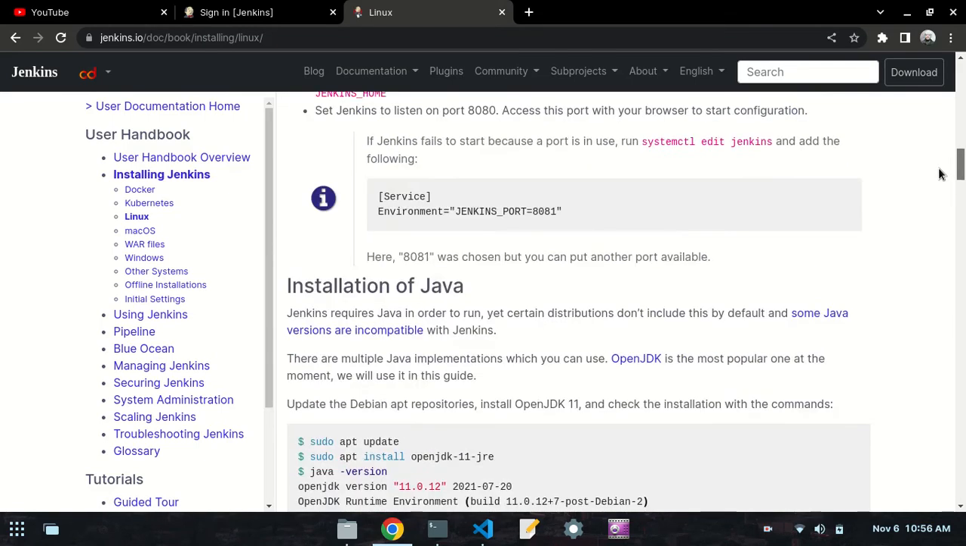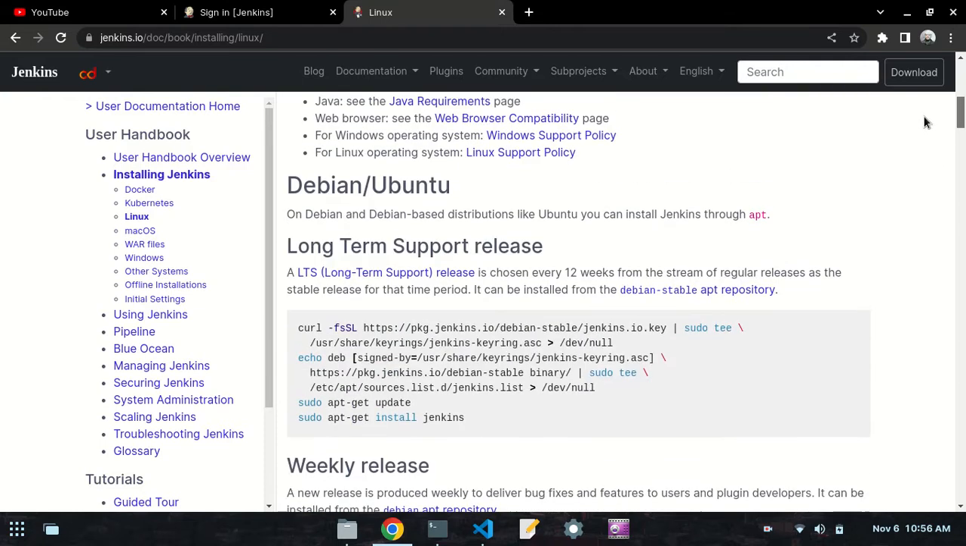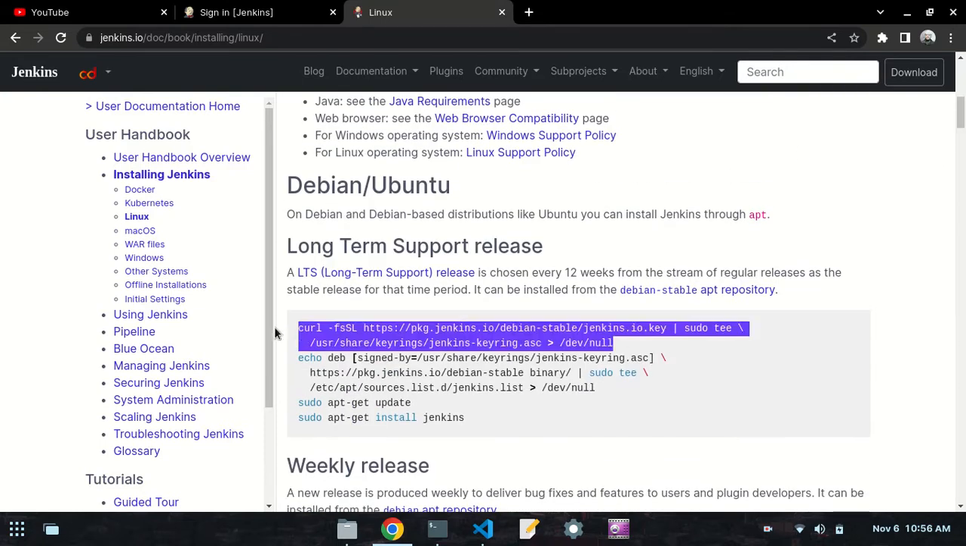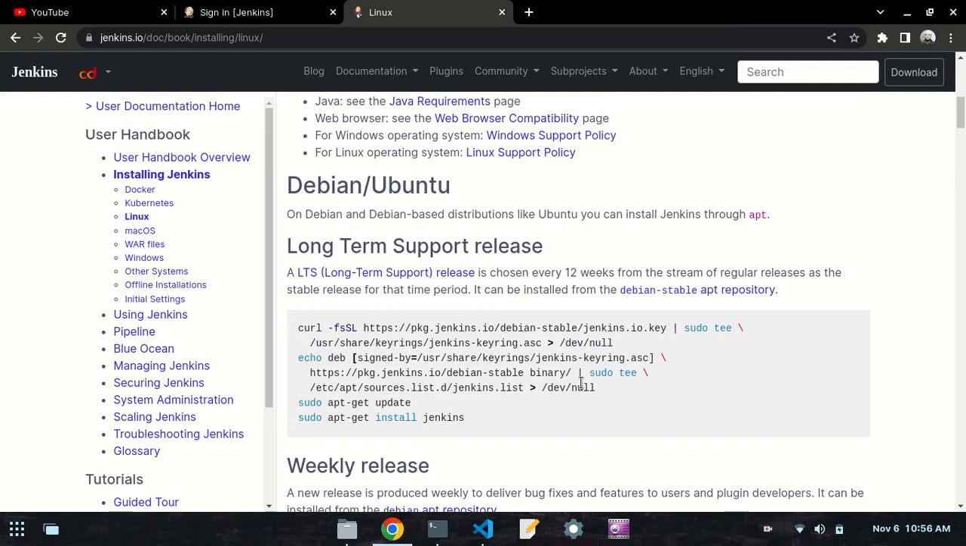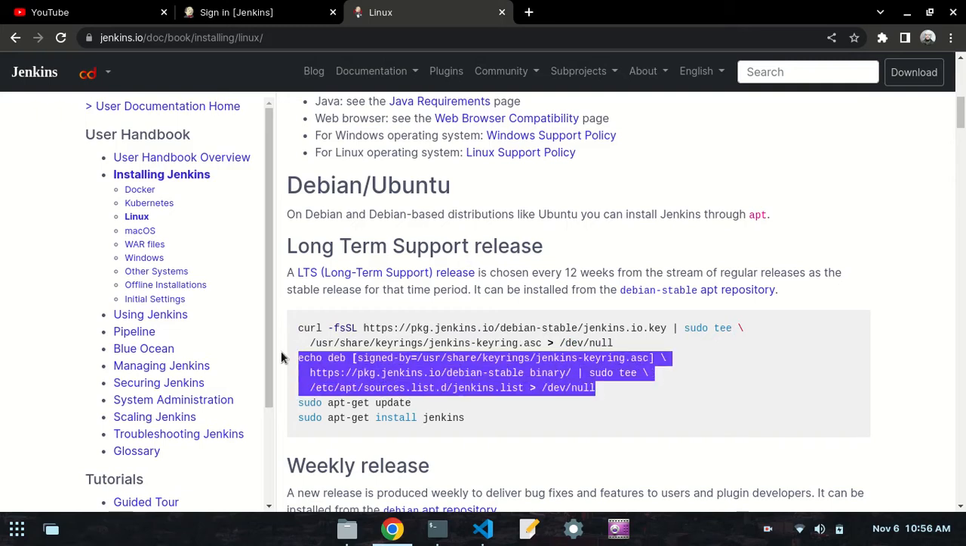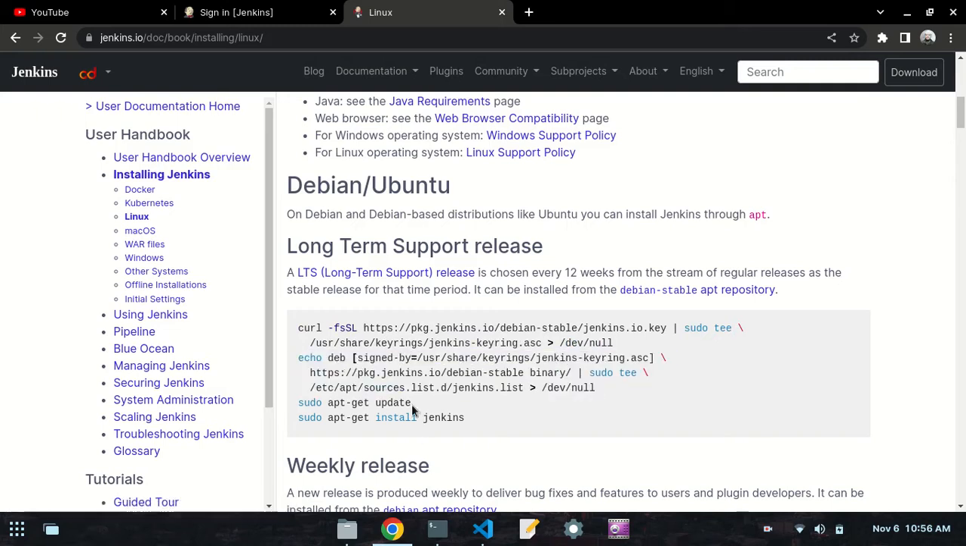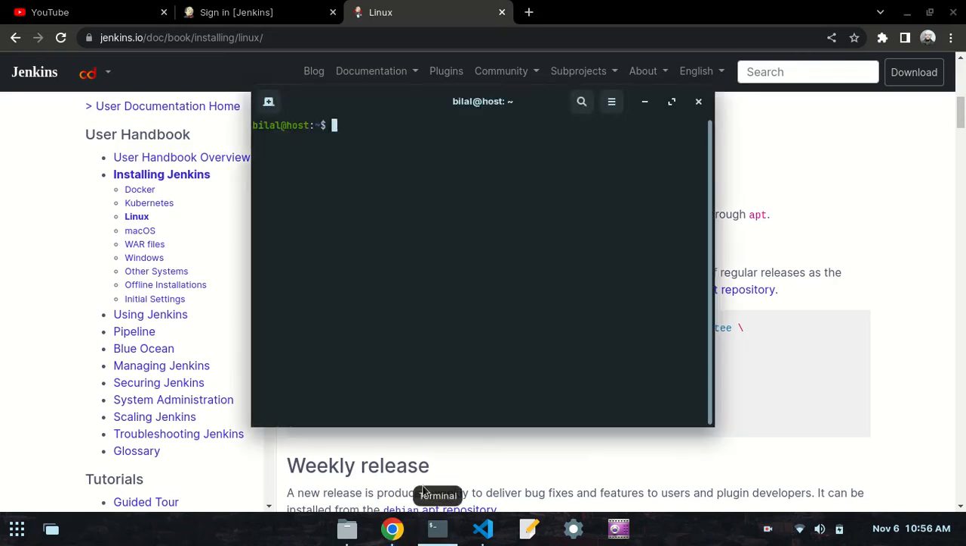Basically, what I need to do is scroll up and show you this command. First of all, this is the command that you need to run, and after that, these three lines are one command that you need to run. After that, you need to update with sudo, then update the terminal, update the machine, and then you need to install Jenkins.